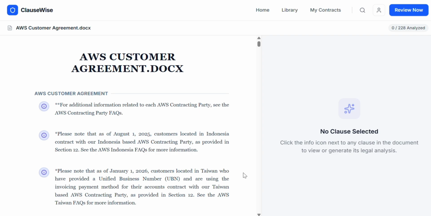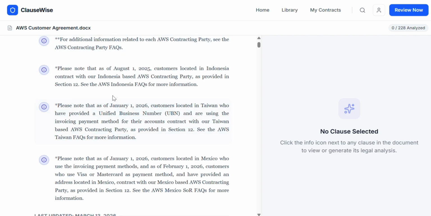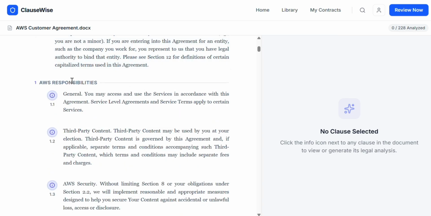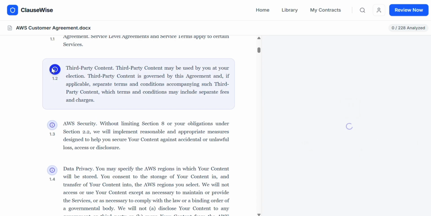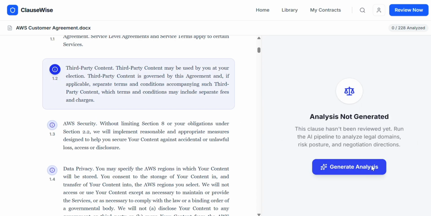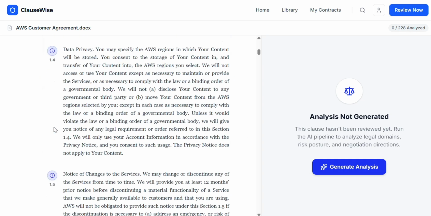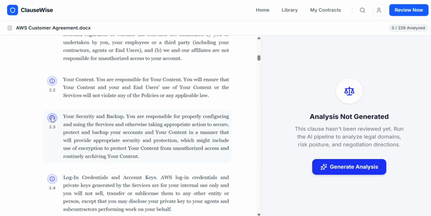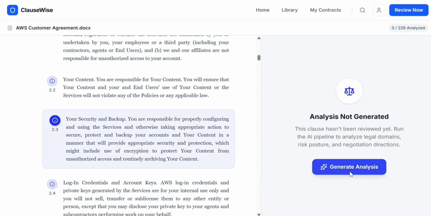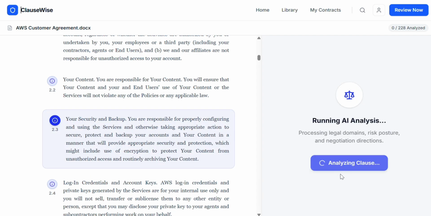Now, here we go. First off, you will see ClauseWise has parsed the document and properly segregated the clauses into different paragraphs and subparagraphs. You can see here the headline has also been properly labeled with the subsection underneath, and there's an information icon at the side. And when you click Generate Analysis, it will start the analysis for you. Let's go to 2.3 and we will start analyzing the clause here.